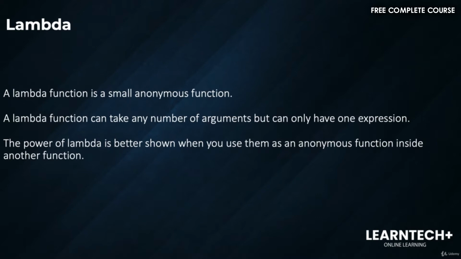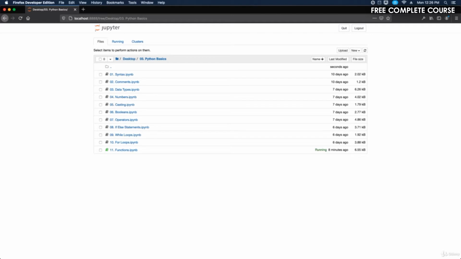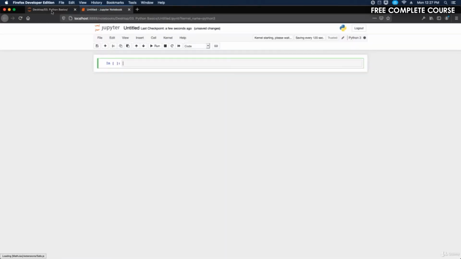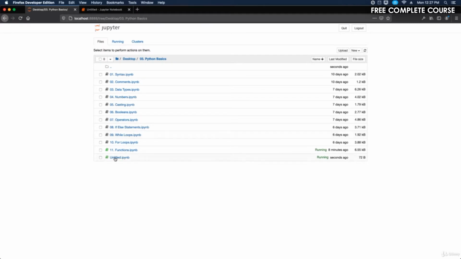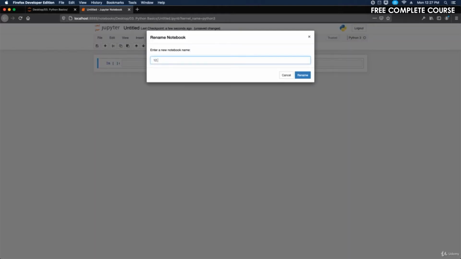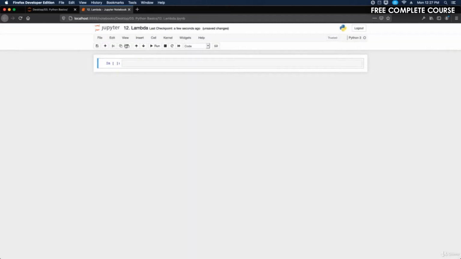In fact, let's create a notebook so we can test this out. Okay, so let's create a new notebook for Lambda. Let's go to New, Python 3 Notebook, and we're going to label this 12, and then Lambda, with a capital L. And then let's start running some examples here.